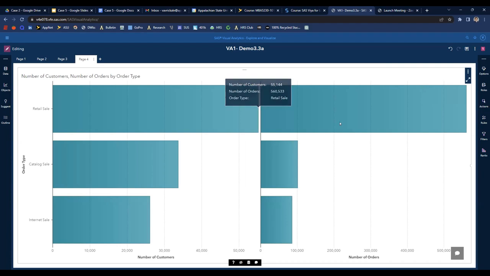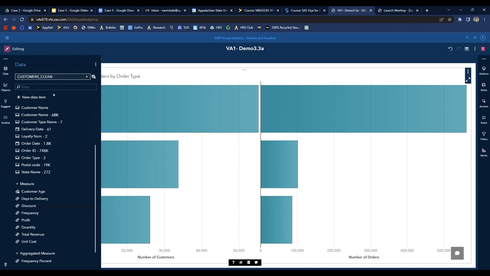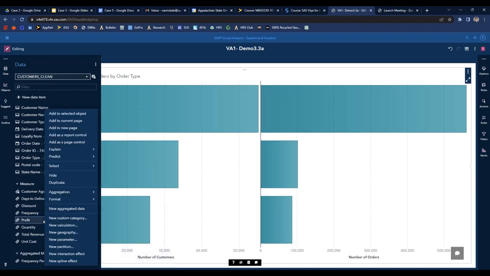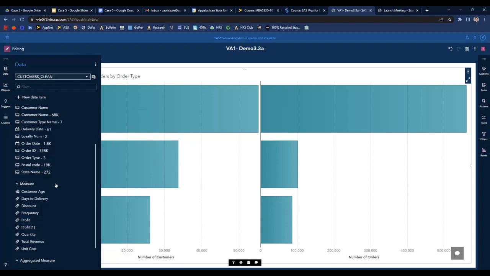Now, we're going to want to work on a different data item. We're going to want to duplicate a data item and modify data item properties. To do this, we're going to go back over to the data pane here. And in the measure group, we're looking for profit right here. Right click on it and duplicate.